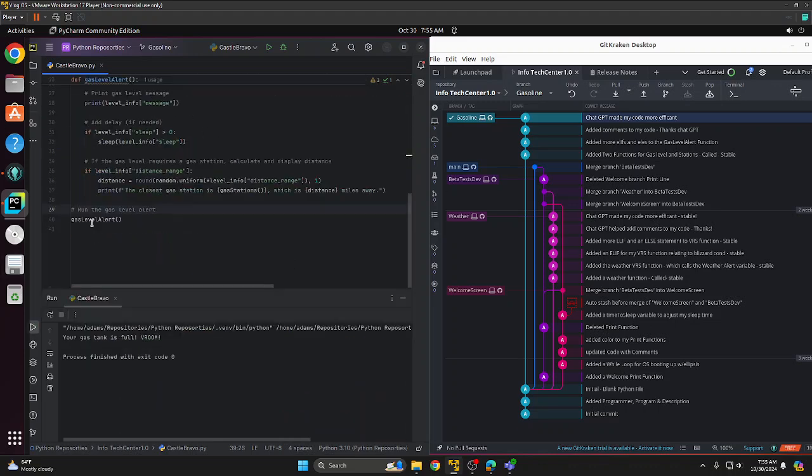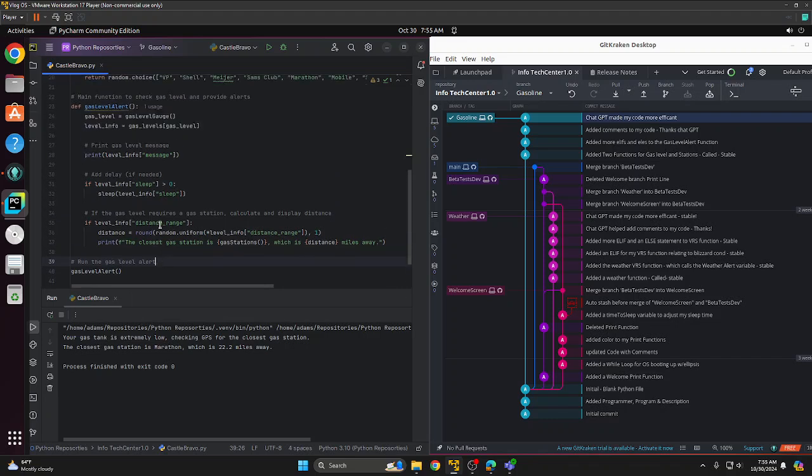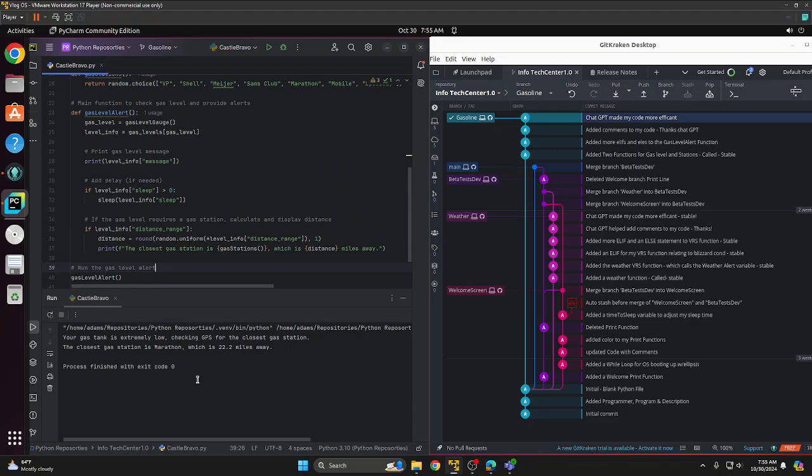I'm going to do an F10. My gas tank is full, but that's a little boring. Just to show you, I'm going to do a different one. Your gas tank is extremely low. Check GPS for the closest gas station. The closest gas station is Marathon. Again, that's one of these in the list. Your closest gas station is Marathon, which is 22.2 miles away.